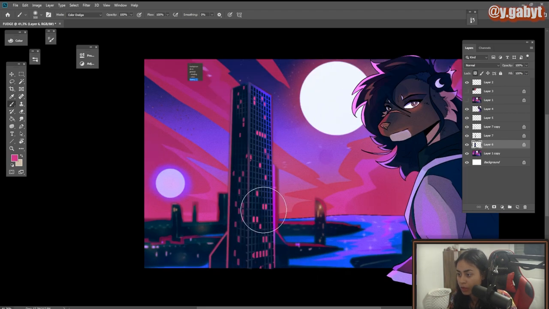You can add some light on these windows. No, I'm painting inside of those layers.